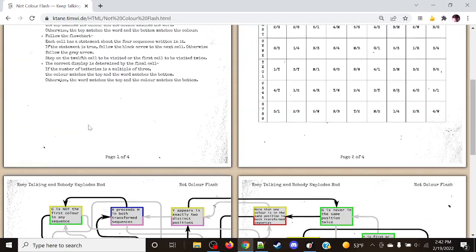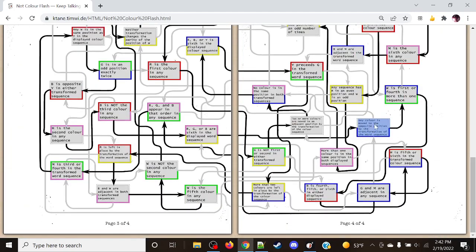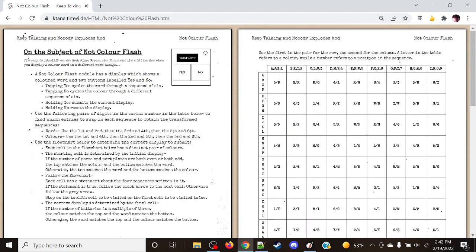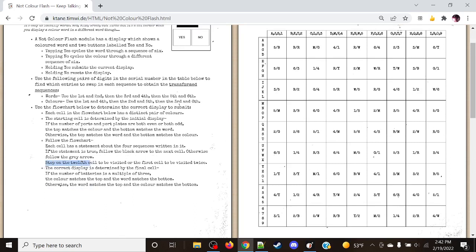So now what we're going to do is follow the flowchart. Each cell has a statement, as we can see in this one: any color is moved to the opposite position by the transformation of the word sequence. Then we have to determine if that statement is true. If so, we follow the black arrow to the next cell, otherwise follow the gray arrow. And we're going to stop on the 12th cell to be visited, or the first cell to be visited twice. This is sort of where that shapeshift comes into play. There is the first cell to be visited twice. That's normally how shapeshift works.